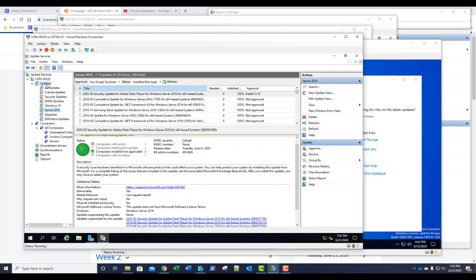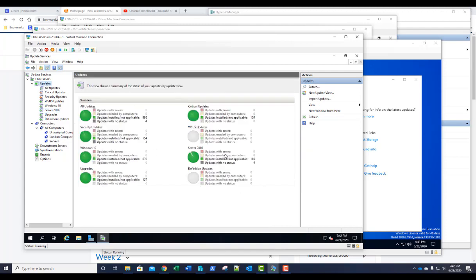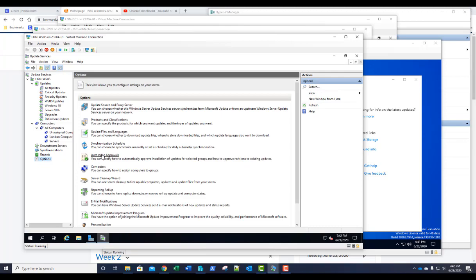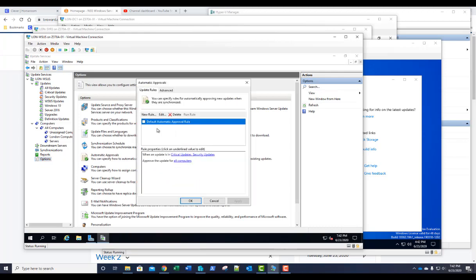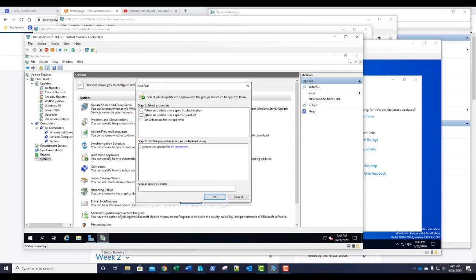I'm going to go over here. I'm going to go to the top level to updates. And now we've not gotten any definition updates. Simply may not have gotten them. However, if we've got definition updates that are coming in, those are kind of important to get approved right away. Do we want to wait until an administrator approves those? No. We're going to go to options. We're going to go to automatic approvals. I would never approve this automatic approval rule of all critical and security updates. Pretty heavy-handed.